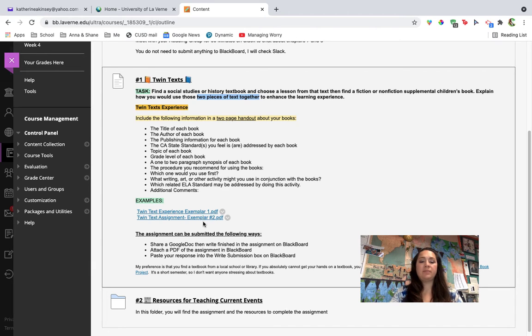There are 2 exemplars to help you, okay? And you can either share this as a Google Doc or PDF or even put it in the right submission box because there's no images for this assignment. So you guys can choose how you're going to submit it on Blackboard.